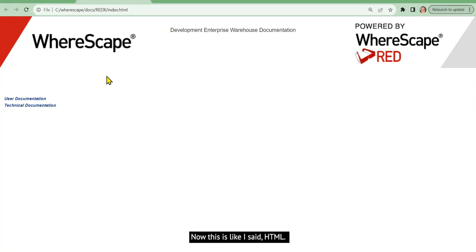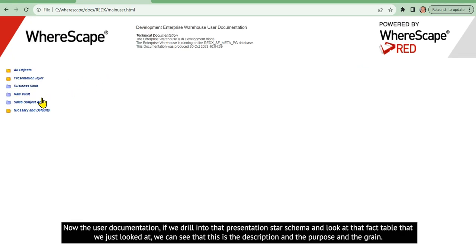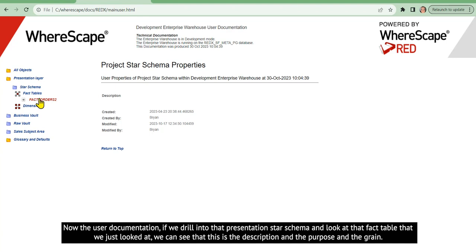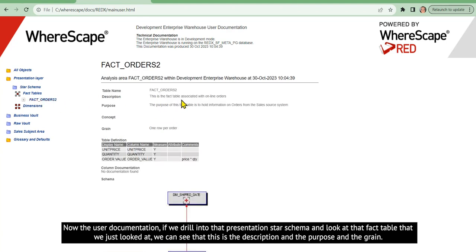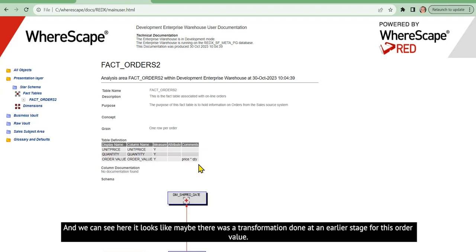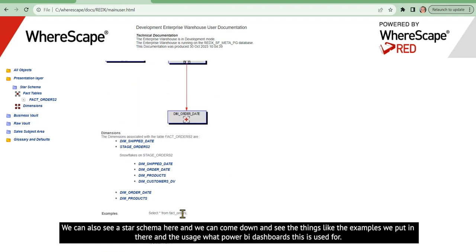Now, this is, like I said, HTML. We create two kinds of documentation: user documentation and technical documentation. In the user documentation, if we drill into that presentation star schema and look at that fact table we just looked at, we can see the description, the purpose and the grain, and we also have a business name and the column name and whether it's a measure and any comments. We can see here it looks like maybe there was a transformation done at an earlier stage for this order value. We can also see a star schema here, and we can come down and see the examples we put in there and the usage, what Power BI dashboards this is used for.